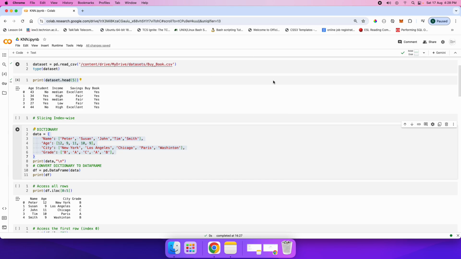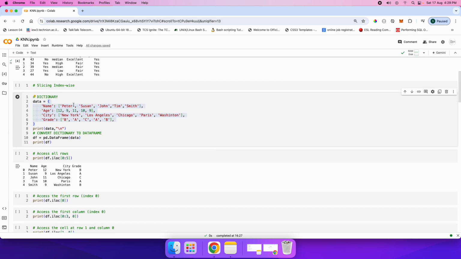Okay, let me close this tab, and here it goes. So I have created over here a sample dictionary, just a basic dictionary, and you know very well a dictionary means a key value pair.